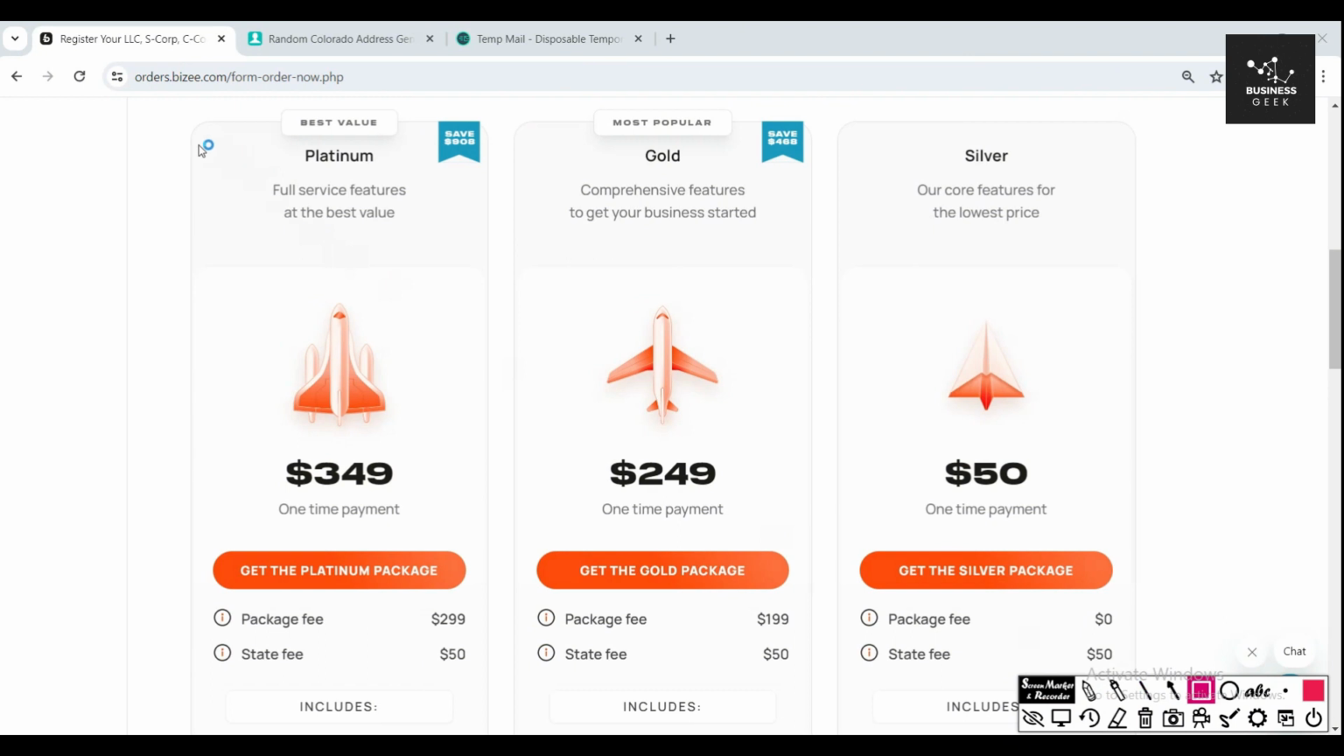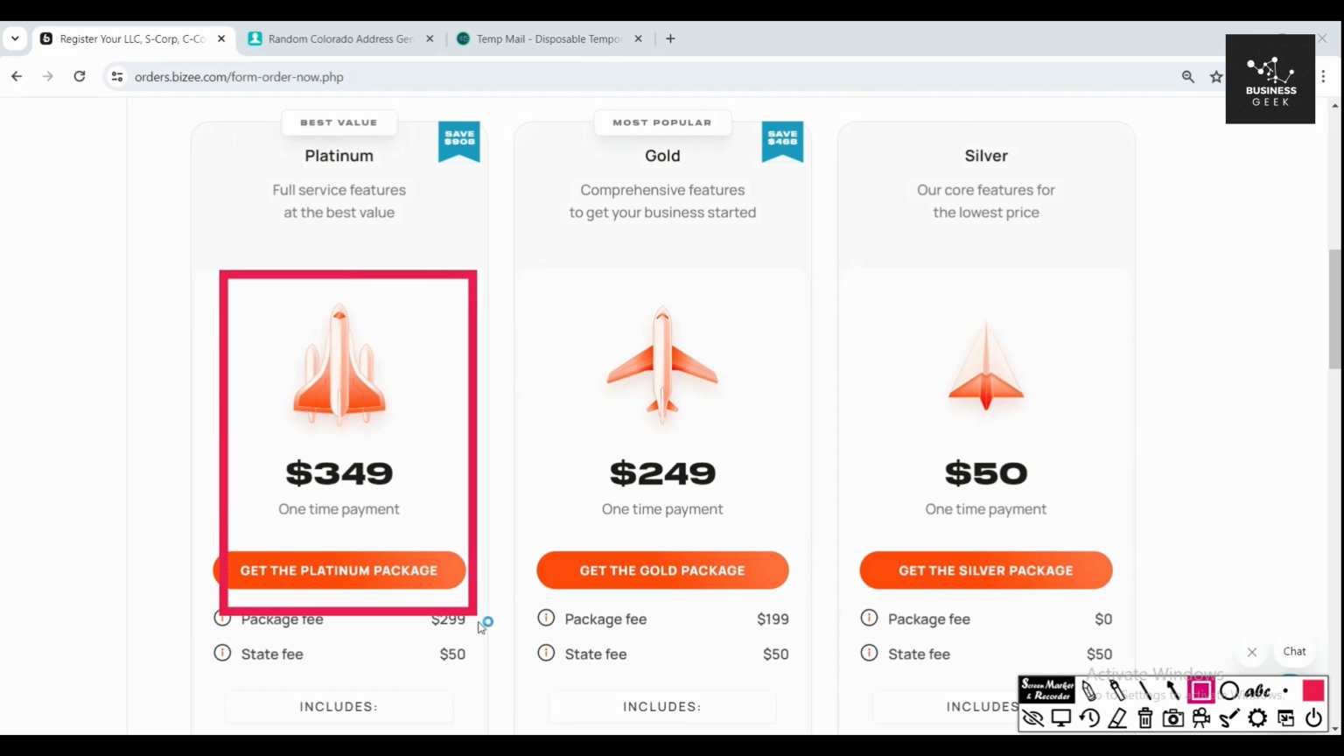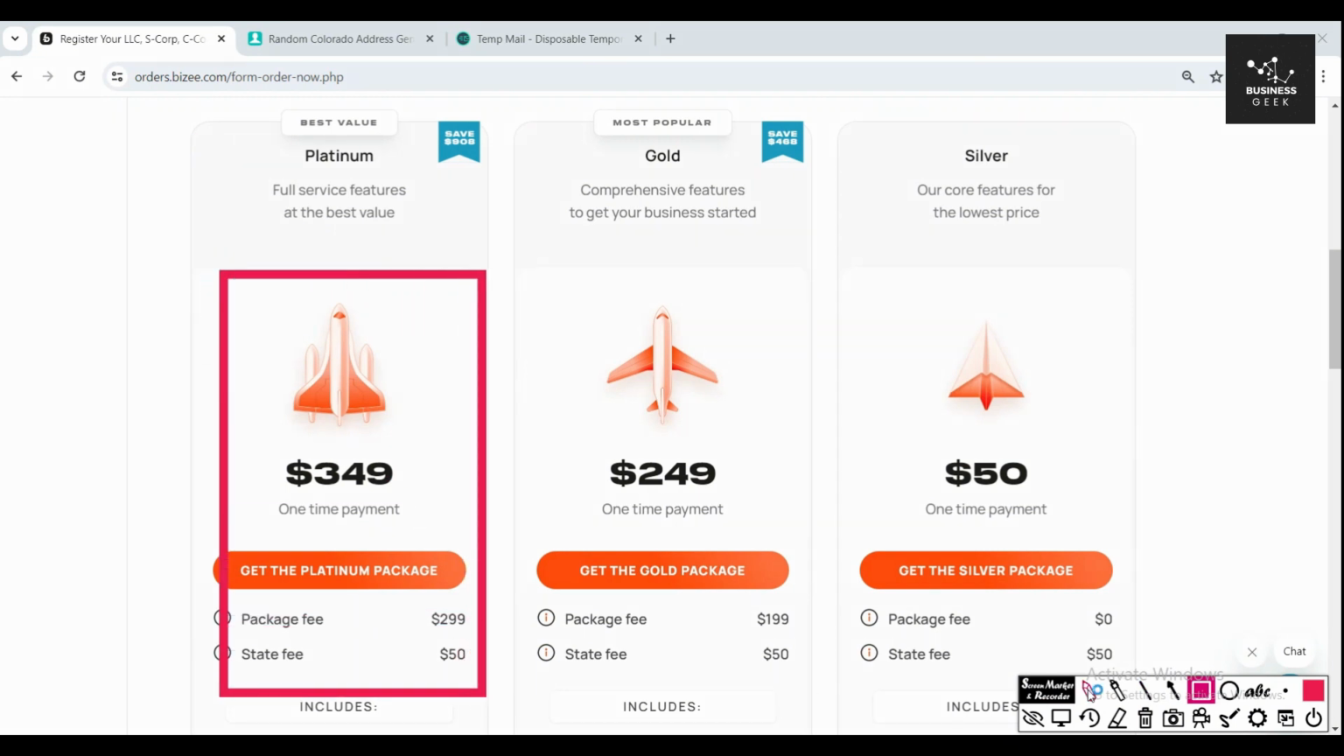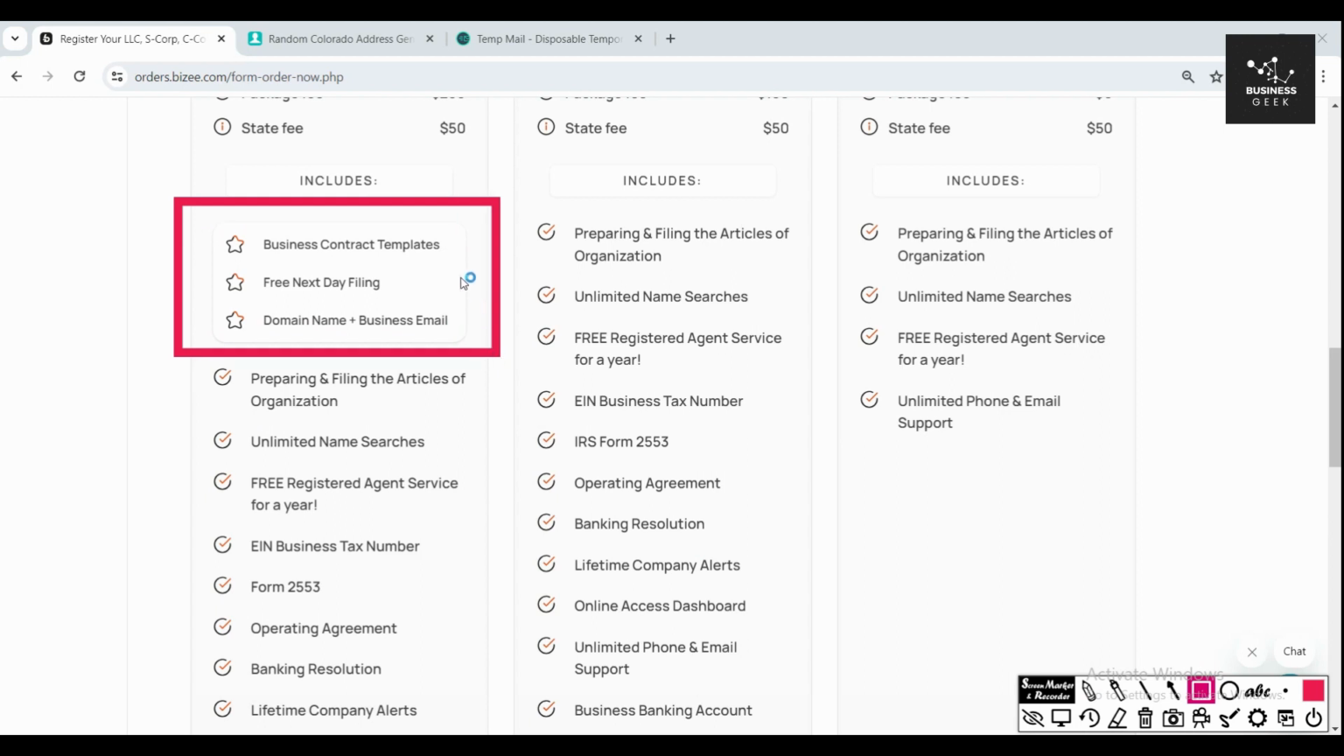The Platinum package costs $349 and is the most expensive one out of the three because it includes 3 extra services: business contract templates, free next-day filing, and domain name plus business email. These services are like a cherry on top which will help you to complete your LLC filing faster. So, if you are in a hurry and want to complete your LLC filing as soon as possible, then you can choose this package.